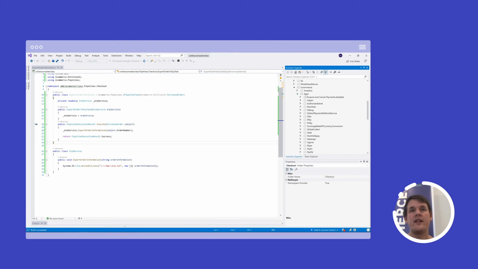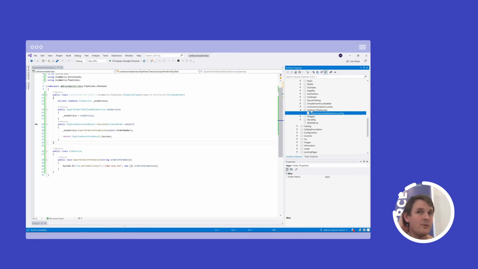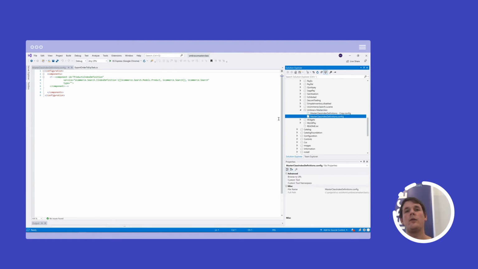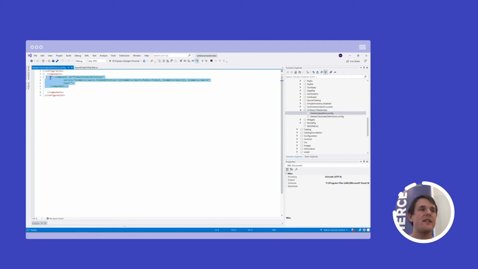Under the UCommerce folder, there's an apps folder where we created the masterclass index definition a while ago in one of the videos. It's out here. What I'll do is copy this configuration file and rename it to checkout pipeline. And now I have to register my task.